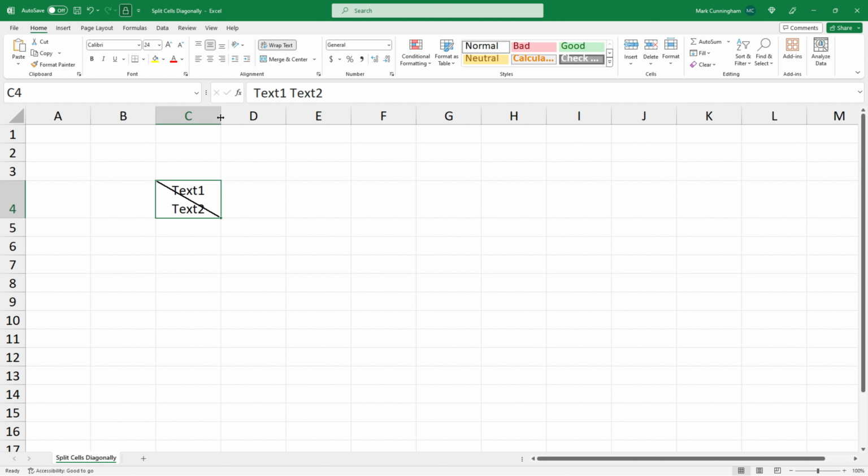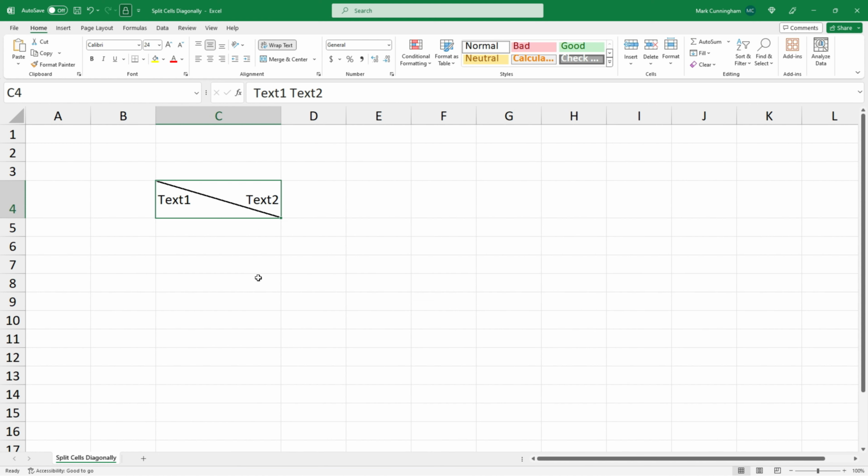And now I'll just make that cell a bit wider. And you can see that text 1 is on the left hand and lower side of the horizontal line, and text 2 is on the right hand side, which is up higher. And I'll just click off the cell so you can see the border on the outside as well. Okay, so that's one method.